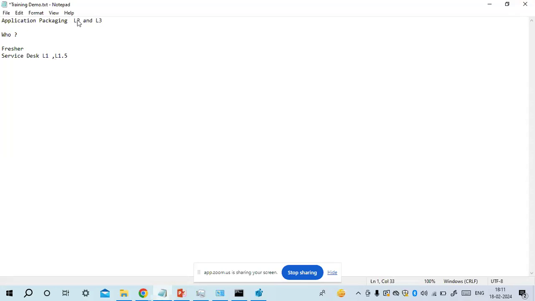The L1 is basically support given by the service desk. Then there is the person who is working in the command center. The person working in the command center will have the knowledge of how the data is going to run, how the commands are going to run. So they can also take this application packaging training, and they can switch from one profile to another, because the L1 person will also be working at the L0.5 or L1 level. So if they want to grow and move from L0.5 to L1 to L2 or L3, then they can take this application packaging training.